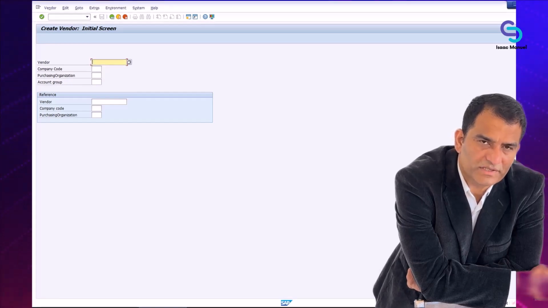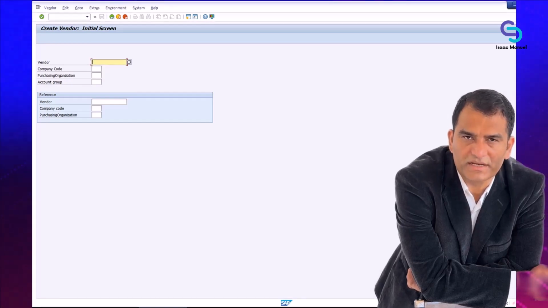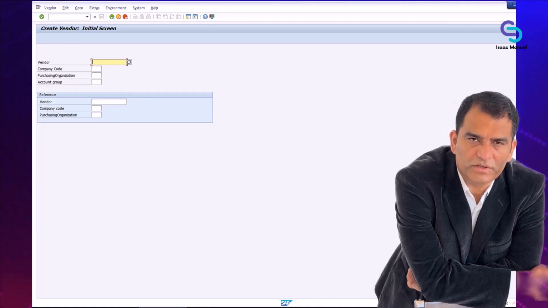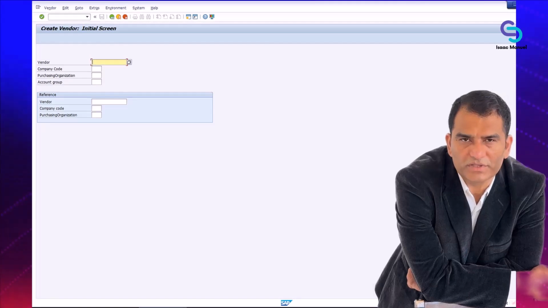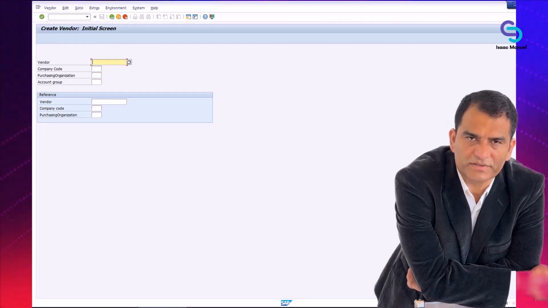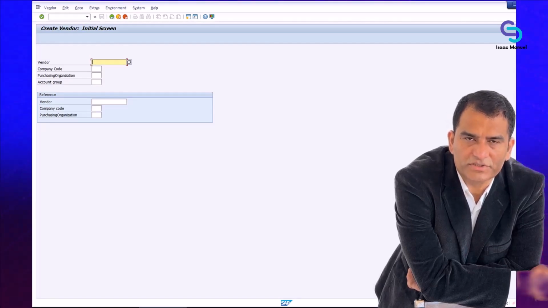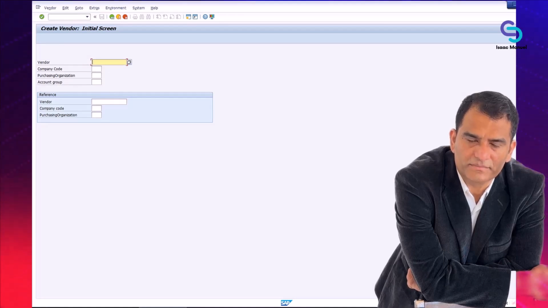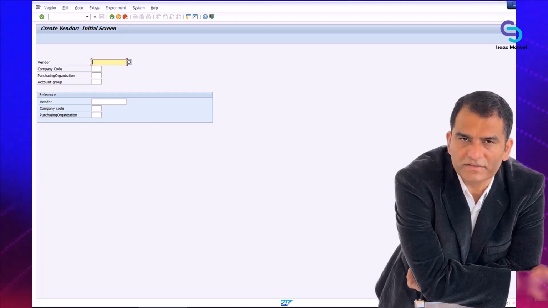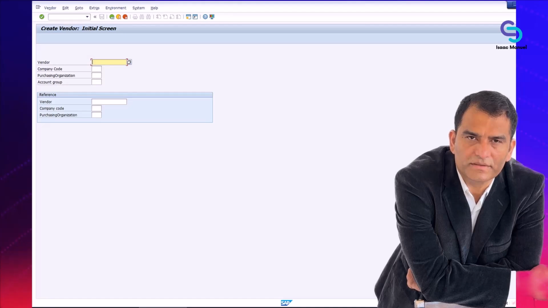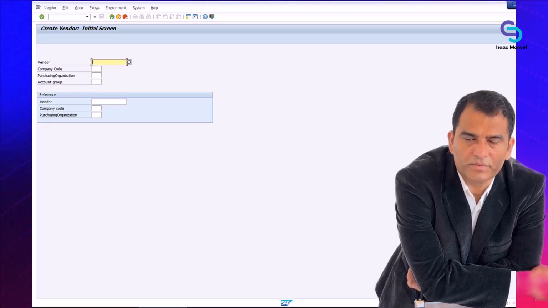Now, let's quickly review the key organizational levels involved in vendor master data. First, general data applies universally across all company codes and purchasing organizations. Second, company code data is specifically relevant for financial transactions and accounting activities. Third, purchasing organization data covers details pertinent exclusively to procurement activities. With this understanding in place, we are now ready to create a new vendor master record step by step.